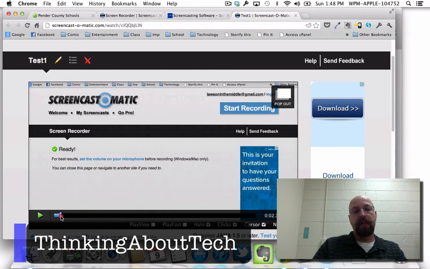One of the nice features about this is it automatically puts a little circle around your mouse cursor, which is great for helping the viewer to see where you're moving your cursor and what you're clicking on. So that's a really cool little feature. It's really neat. So again, very simple, easy.